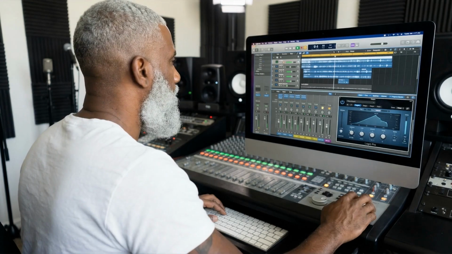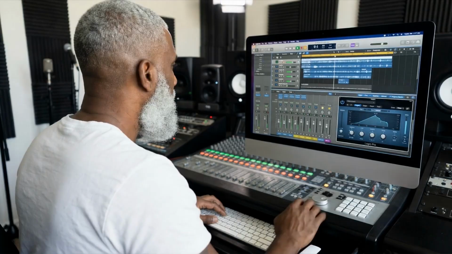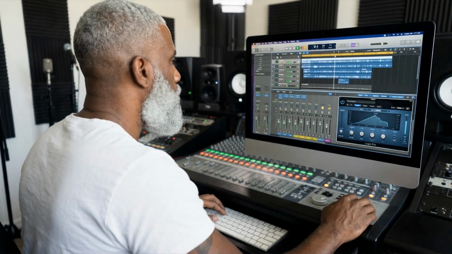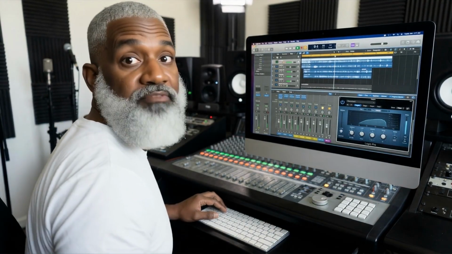Install an audio interface. Even an entry-level Focusrite Scarlett eliminates latency and dramatically improves sound quality compared to your laptop's built-in sound card. Create a folder structure: projects, samples, exports, stems. That organization will save you hours every month.